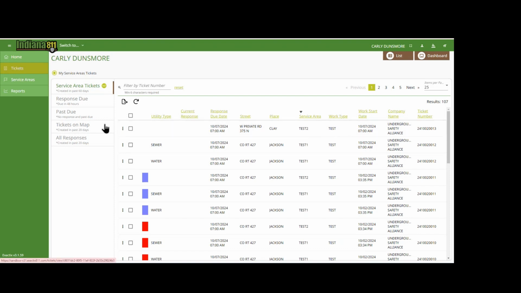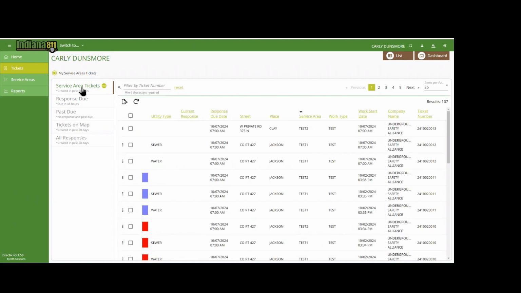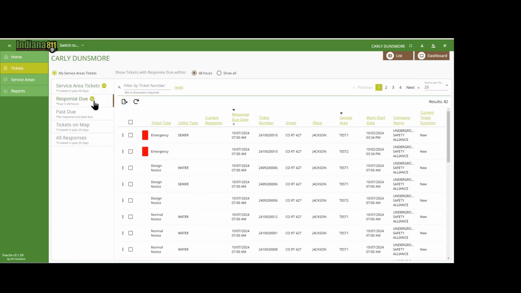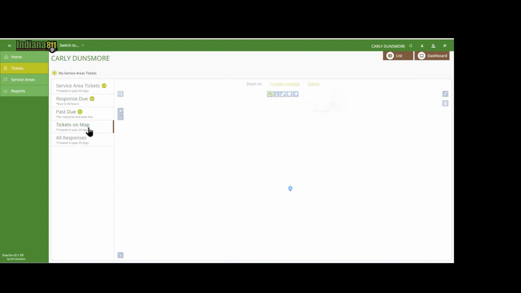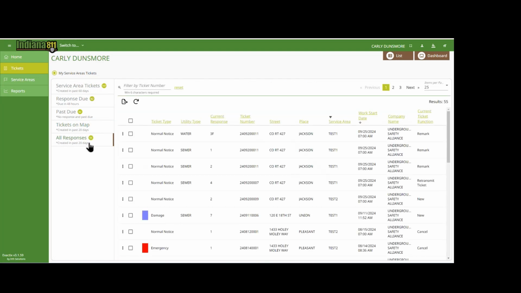On the left side of the screen, you're going to see 5 tabs. The first one is the service area tickets tab. This is going to show tickets created within the past 60 days. Then you have the response due tab. These are tickets due in 48 hours. The past due tab will be tickets that have no response and are past due. Then you have tickets on map. These are tickets that are created in the past 20 days. And then all responses, those are also going to be tickets that are created in the last 20 days.